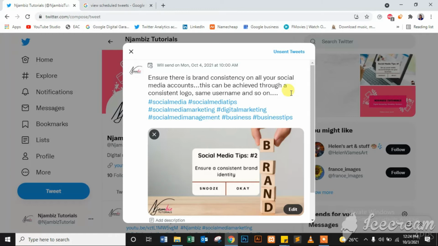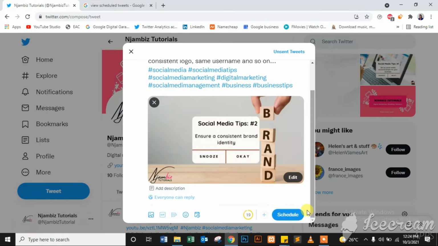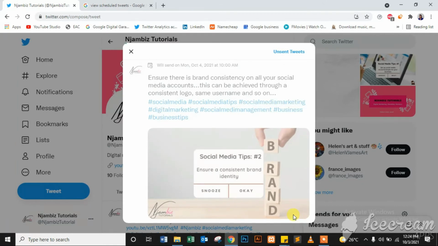So once you edit, say, maybe delete that. If you finish editing, you just click schedule again, and the time and date will still be the same, unless you want to change that now.